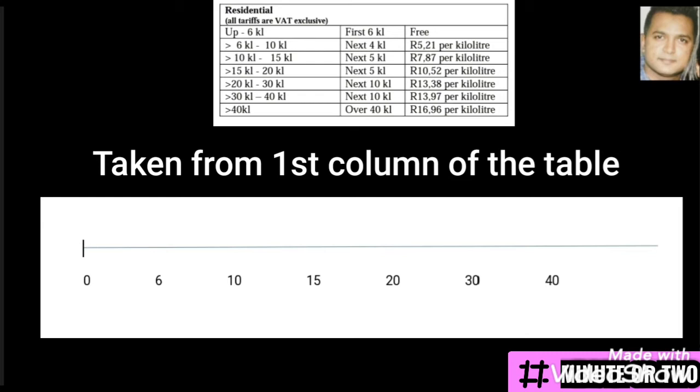All I've done in this first step here, that's below the table, is taken the first column of the table where you get the different groupings of the kiloliters from 0 to 6 and so on, and I've placed it on a number line to show you and give you a better understanding of what exactly we are about to do. Your teachers would have showed you either the number line method or the table method, but I will present both and you can decide which works best for you.